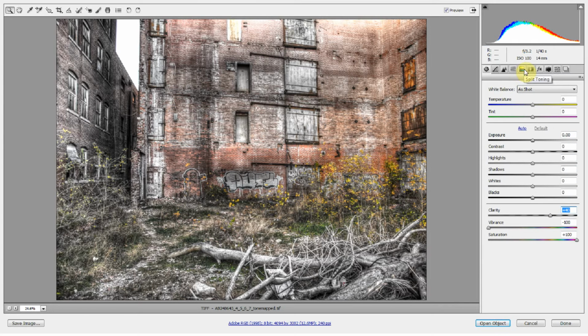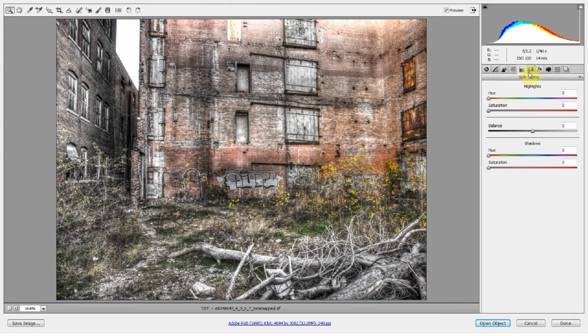So the next thing I'm going to do is go into the split toning section of Camera Raw, which is the 5th one in from the left on the little palette you have here. I can't really pull my color wheel over right now. I'll pull my color wheel over when we're done with this. But what I want to do is select complementary colors for my cross-processing effect.